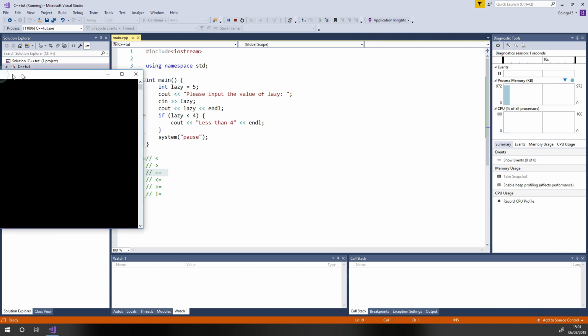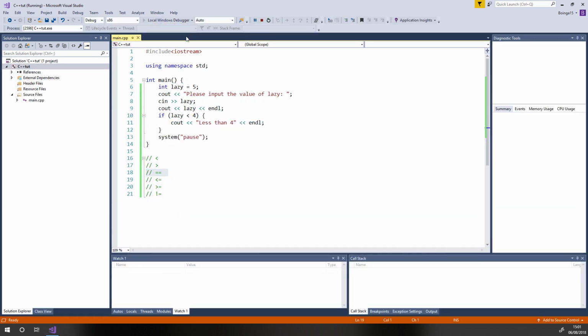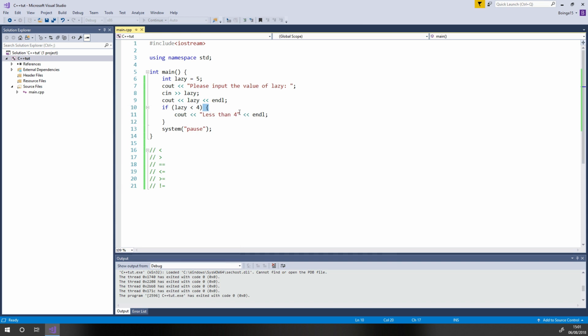So if I input 6, nothing happens. If I input 3, less than 4. You see? It works like that. Now, what if you want to increase how many there are?